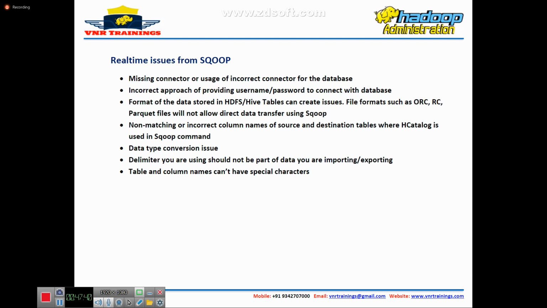And you should tell in the interview, see, this is the issue. One of the developers in my team was using the incorrect connector. He was trying to extract data from Teradata, but he was using the Teradata old jar. I suggested he use the Teradata new jar. That's how I solved his issue.